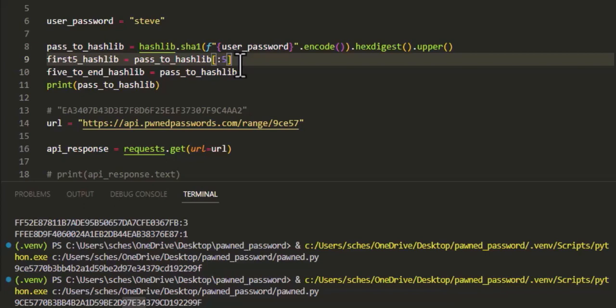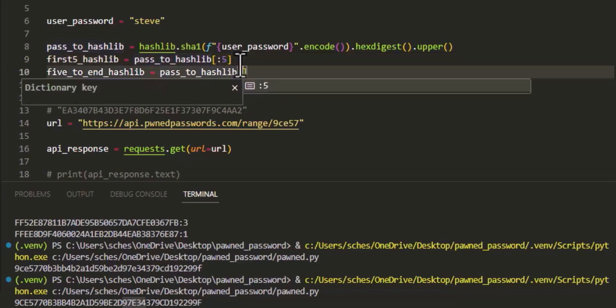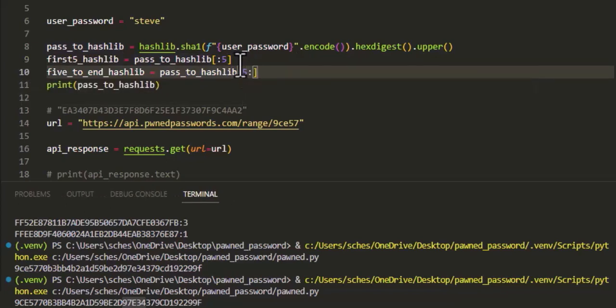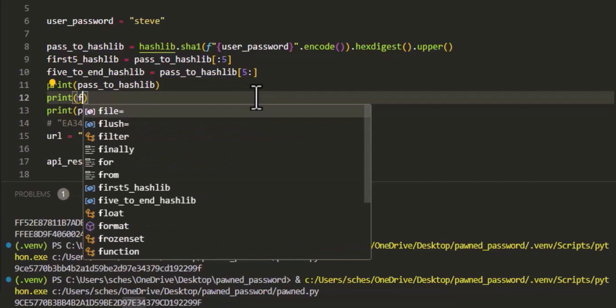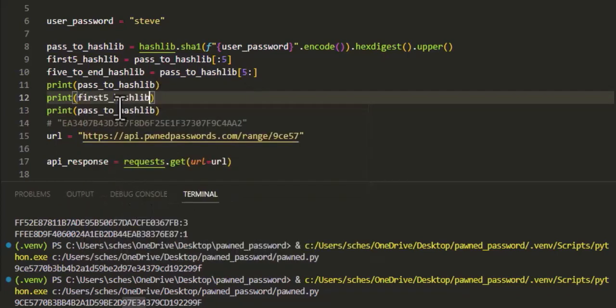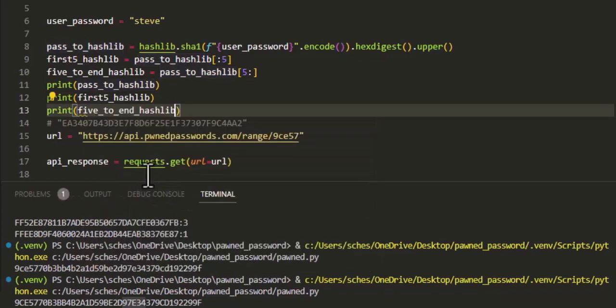So then we want to do the same thing over here, but the other way. We want to go from 5 colon and then leave it blank, because we want to just grab everything up to where that string ends, so we don't have to put anything in there. It's down here, and then in here we'll print out the first 5, and then in here we'll do the 5 to end Hashlib, and let's run this.